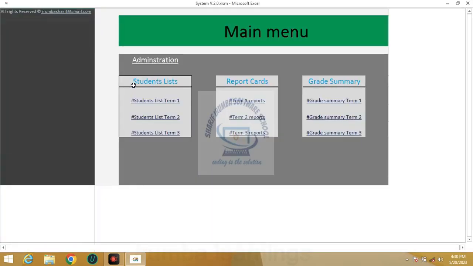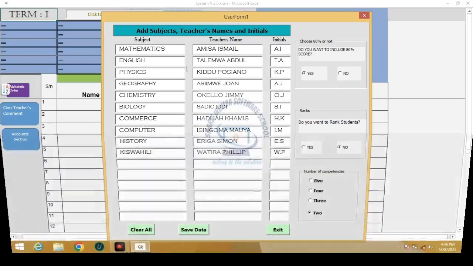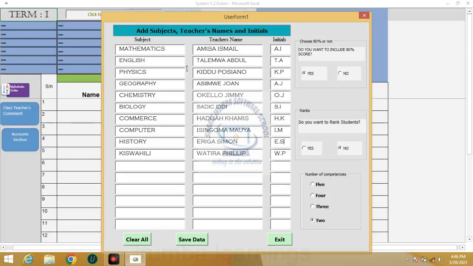The rest of the information that we are going to add should be from the students list, nothing else. So you go to the students list, click add subject details, and you add the subject. I can first of all add mathematics, then I can add English, physics, geography, chemistry, biology, commerce, computer, history, Swahili. You can add as many as possible. For the interest of time, we are just going to add those. Then you add the teachers' details. Okay, I've already put the details: the teachers, the subjects and the initials.